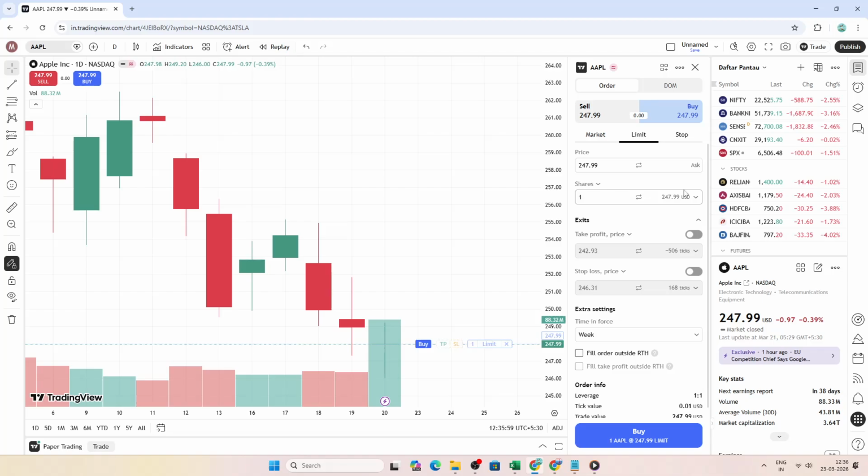Stop orders trigger once price crosses your stop level. Useful for breakout entries. Stop limit combines both, triggering a limit order once the stop price is touched, giving you more control over slippage.